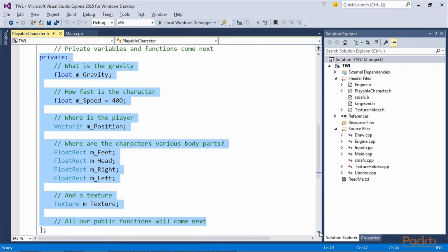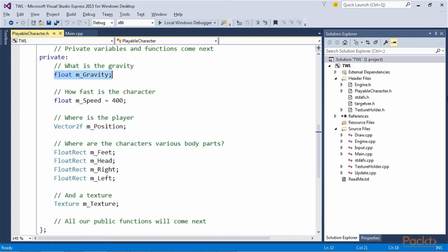We have some interesting private variables here. Remember that these variables will only be directly accessible to the code in the PlayableCharacter class. The Thomas and Bob classes will not be able to access them directly. The m_Gravity variable will hold the number of pixels per second that the character will fall. The m_Speed variable will hold the number of pixels per second that the character can move left or right. The Vector2f m_Position variable is the position in the world, not the screen, where the center of the character is.